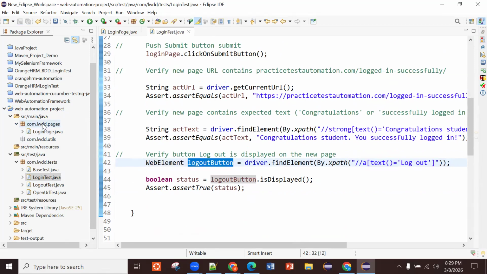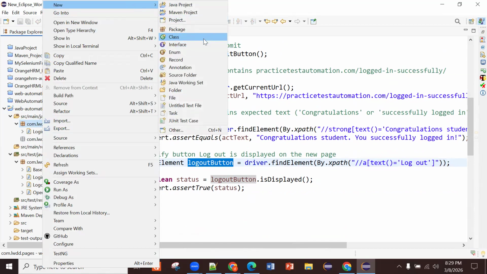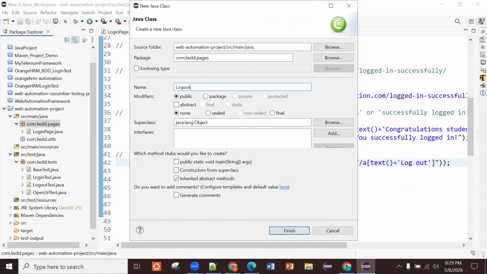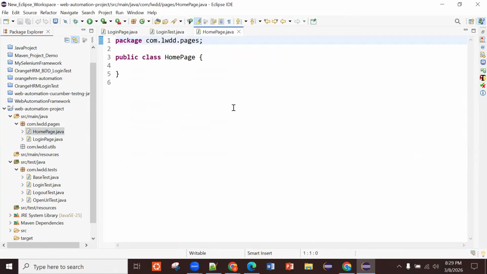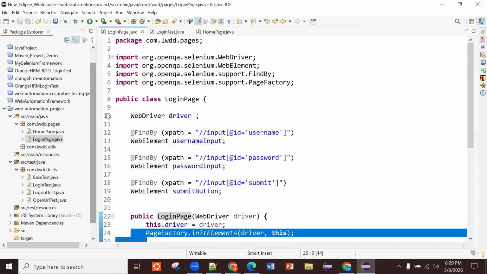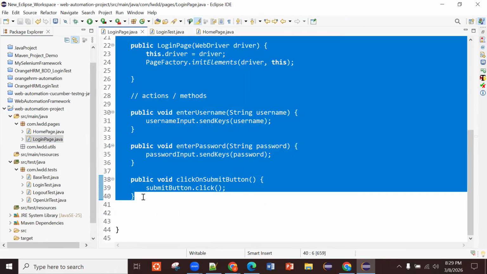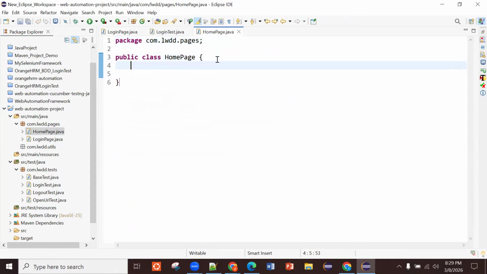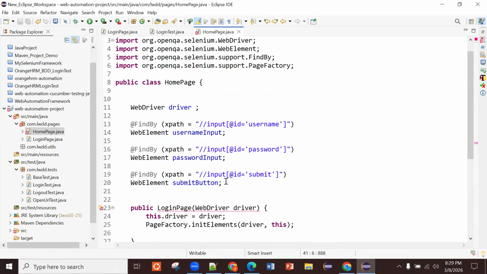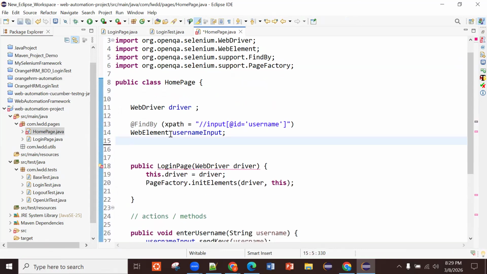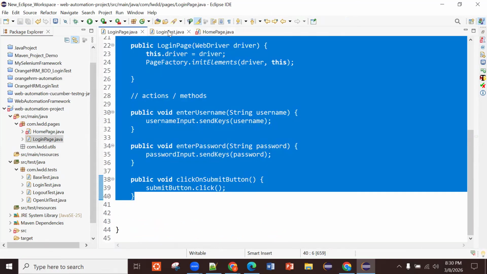So for that reason, I'll be adding one more page class, that is the logout page, for example. Okay, instead of logout, I'll just name it as homepage, because it is the main homepage, and on the homepage itself, we do have the logout button. So over here also, we need to follow the similar pattern. So I'll just copy the pattern and then update it. Over here, you'll see we do not need this stuff. We just need the logout button, right? So I'll update the code for the logout button.